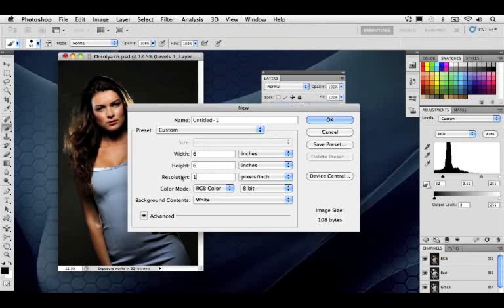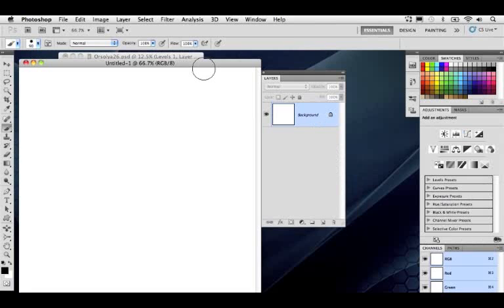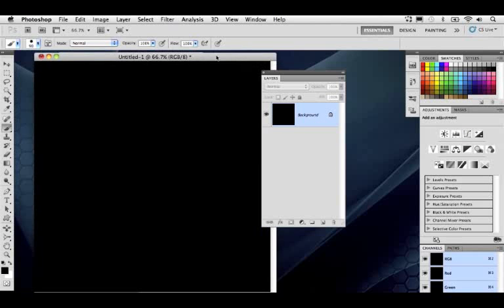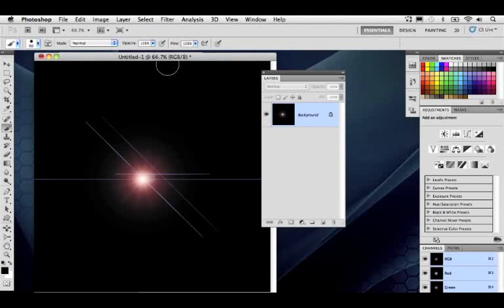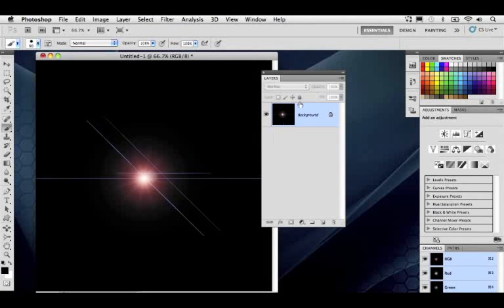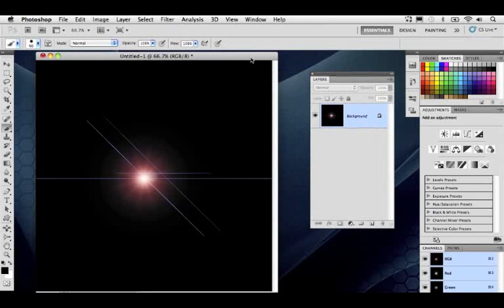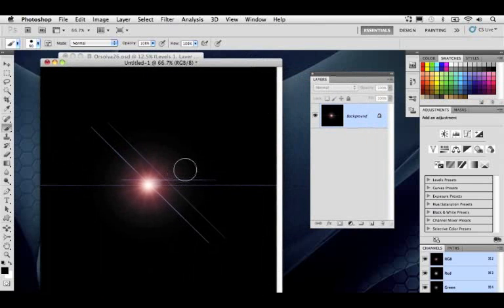We'll make it 6x6 at 150. Fill the background with black, and let's go ahead and run that same lens flare. And there it is. It's showing us a little bit more detail and everything like that. So we're in a separate document. And what we're going to do with this lens flare now is turn it into a custom brush.